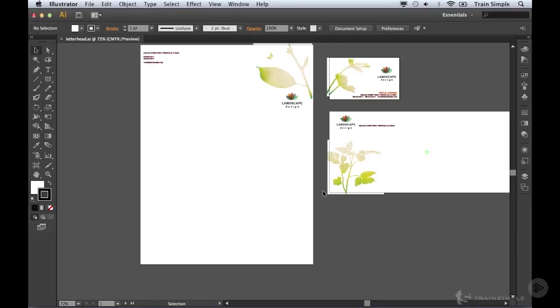A great feature inside of Adobe Illustrator is having the ability to work with multiple artboards. This gives you the ability to have different pieces of a campaign stored in a single document. I'm working with letterhead.ai, which is available inside the Chapter 1 folder. And here's a perfect example as to how and when and why you would want to use multiple artboards.